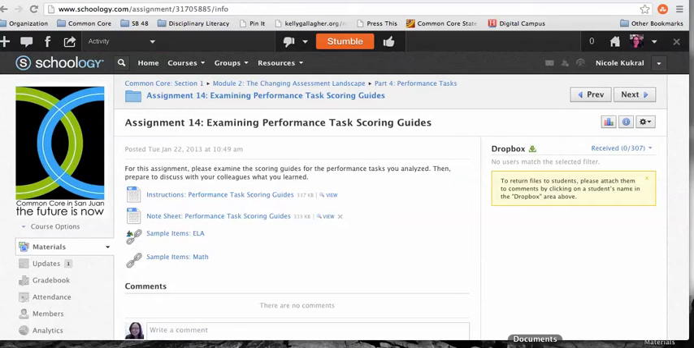In the previous assignment, you had an opportunity to look at some performance tasks. In this one, we're going to look at how Smarter Balanced Assessment Consortium is recommending that those performance tasks be scored. So you'll need to make sure that you remember which performance tasks you analyzed. You may even want some of your notes about those performance tasks as you do this.